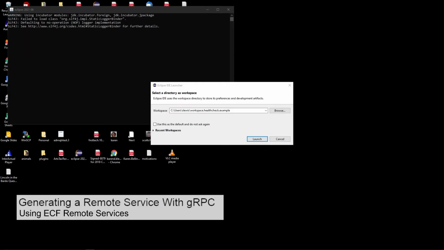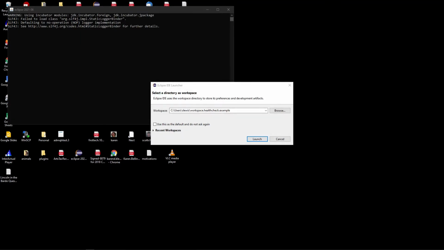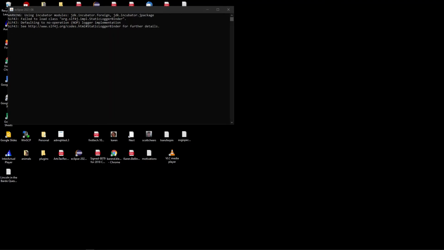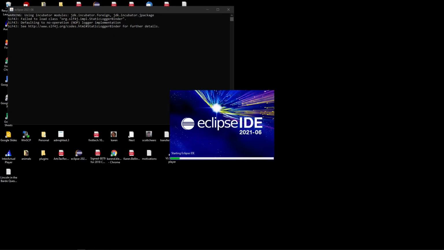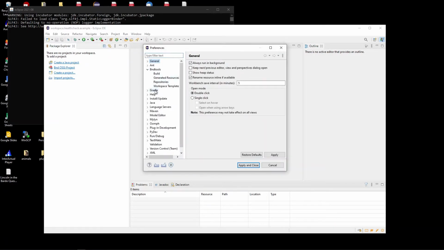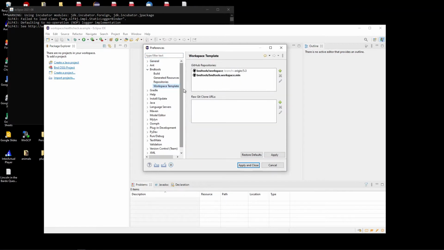Welcome to the tutorial for generating an OSGi remote service with gRPC using ECF Remote Services and bndtools. To begin, we'll launch a new workspace in Eclipse. This Eclipse already has bndtools installed, and if you need to install bndtools, please go to bndtools.org.